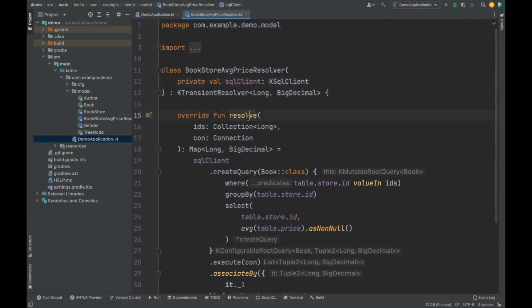Look at this function, resolve. It has 2 parameters. IDs, a collection of IDs for a batch of bookstores. Current database connection. The function returns a map. Its key is the ID of the bookstore, its value is the average price of all books in the bookstore. The logic is a group query. Using the where clause, filter the ID of the bookstore.